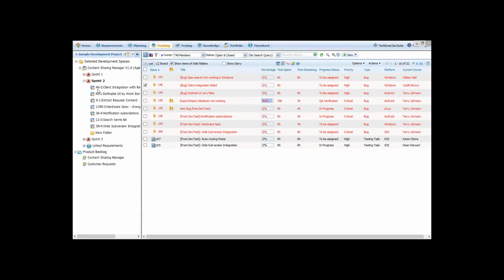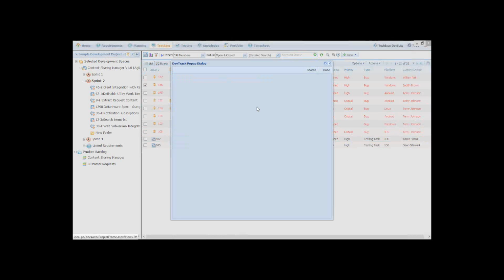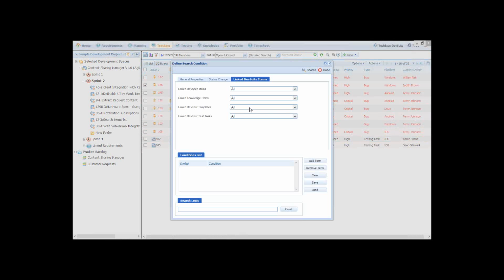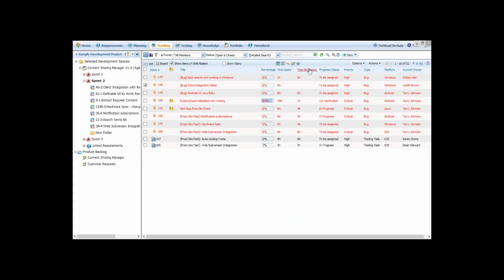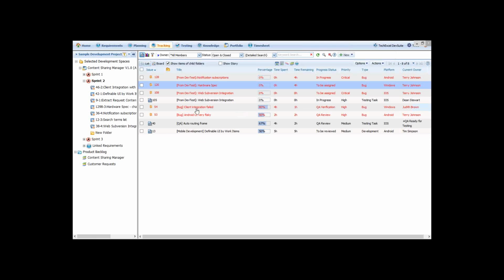Another major enhancement is we have enhanced the integration between the defects, or between the development tasks, and testing. So let's first filter out all the items which only have linked test templates. Using this, I can filter out all the tasks with no linked test templates or with the linked test templates. So now I just choose that.